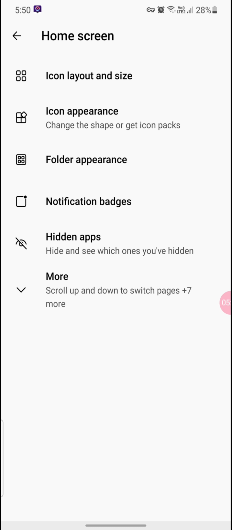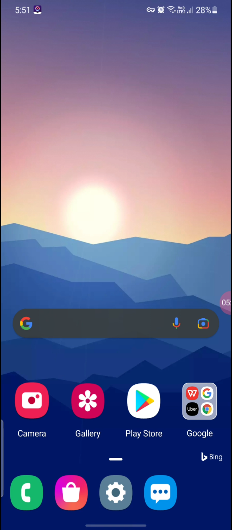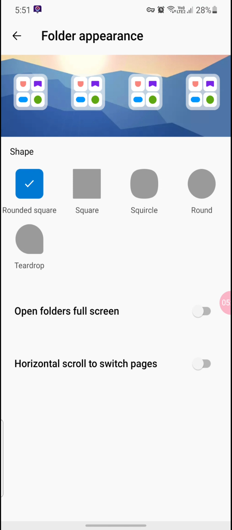This is the folder appearance option. From this option you can change the folder's shape. The first one is the rounded square shape, which is given on a folder. You can see on the Google folder, this is a rounded square. The next one is the square, then square circle, then round, and this is teardrop. But I needed the round drop because I like this one.